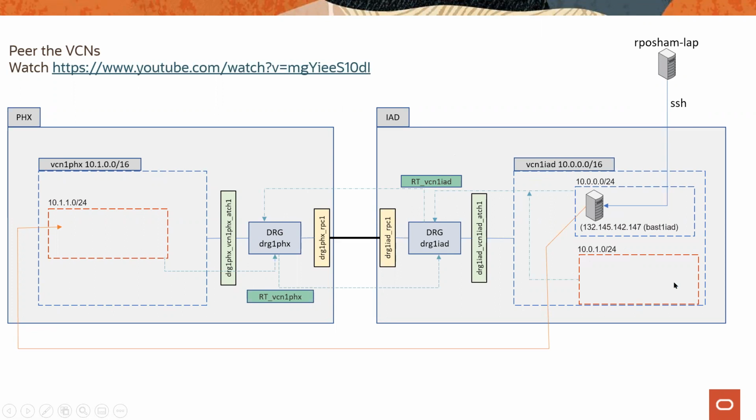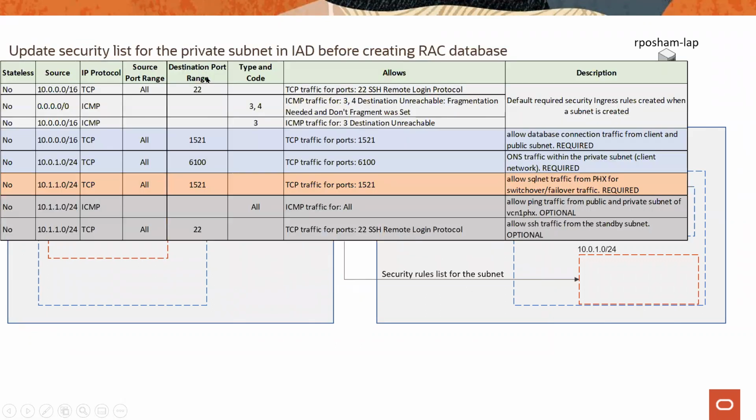So my goal is to create a primary database in Virginia and a standby database in Phoenix. And for that communication to happen, these VCNs, VCN1 in Virginia and VCN1 in Phoenix, the resources need to communicate. And for that, there is a need to peer the VCNs. So there's a recording on that, the link is provided here. You can watch that.